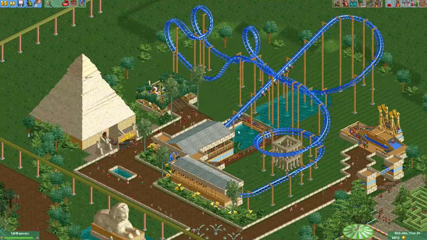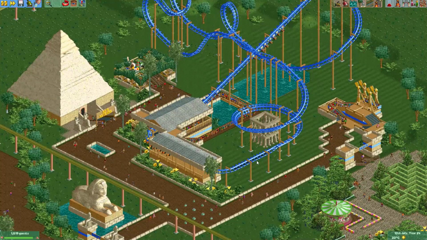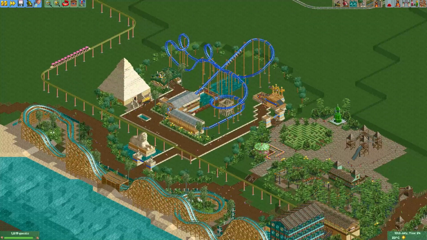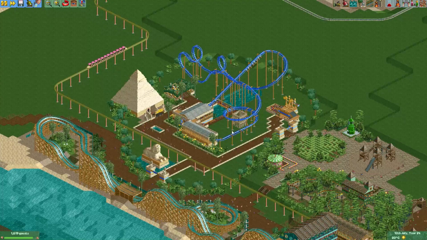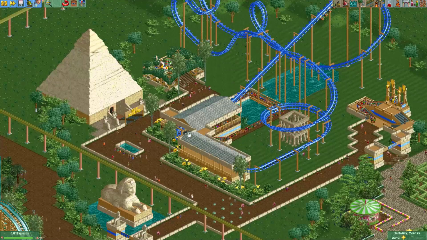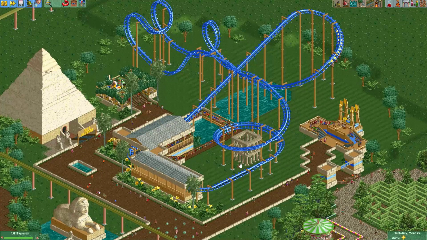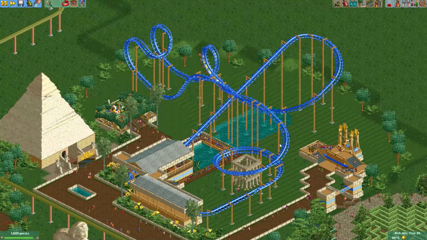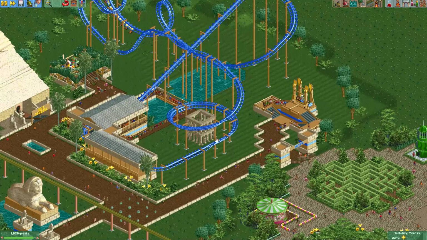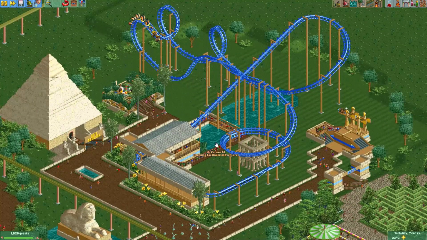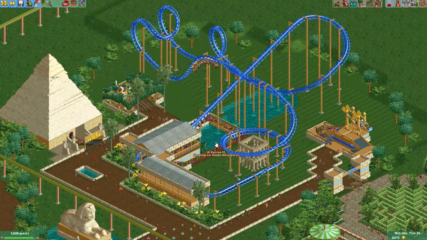Alright, I think that was enough building for this episode. So here's a little overview of the Egypt area. It's far from done. I really want to have some extra buildings here, some more ruins maybe. So yeah, this area still needs a lot of work, but I really like where this is heading.